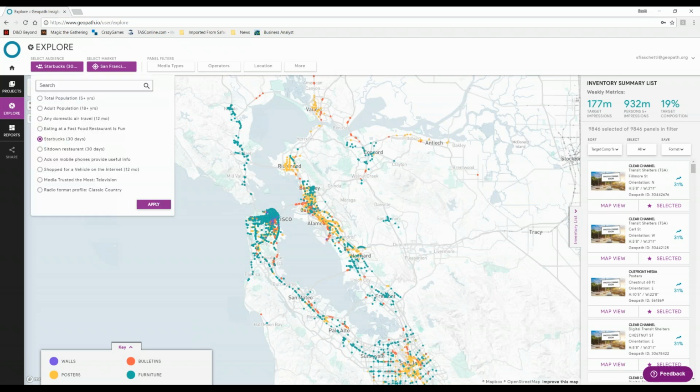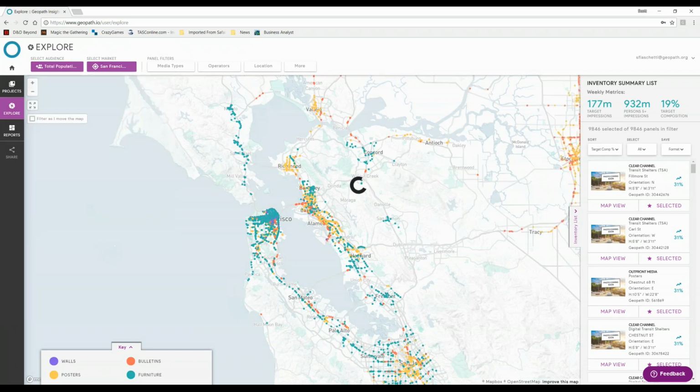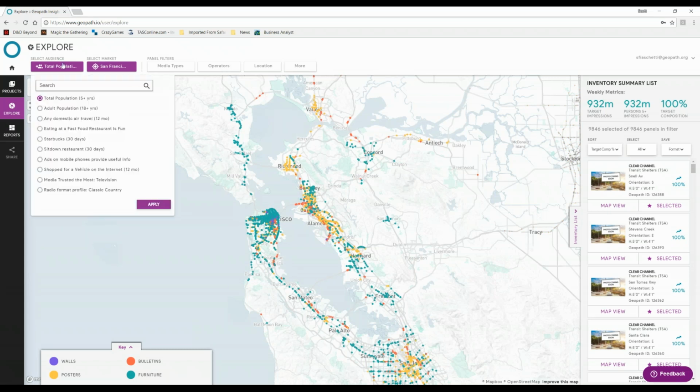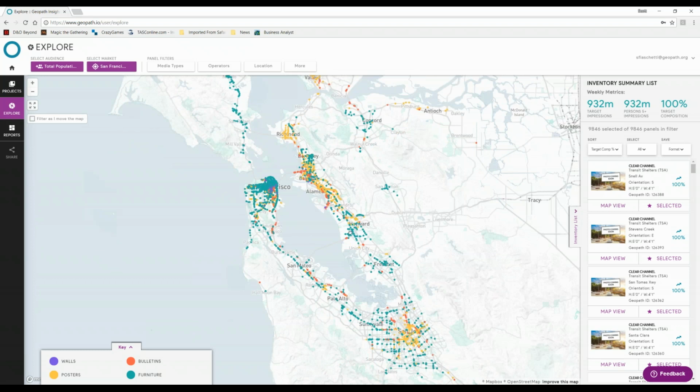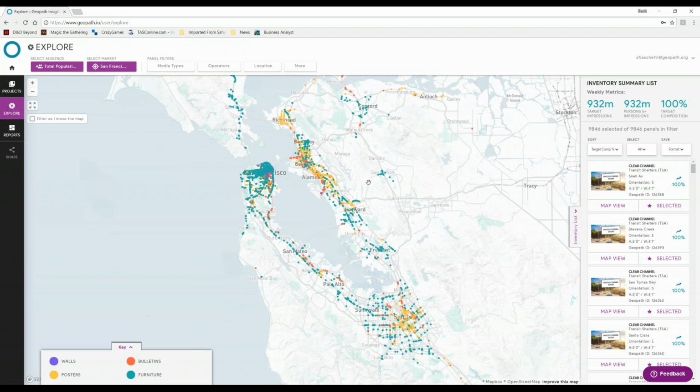You know what? I apologize. I want to click off this audience for a while. I want to look at it at a higher level right now. So you can see right now again, it's got total population 5+, and it went back up to 932 million impressions here.